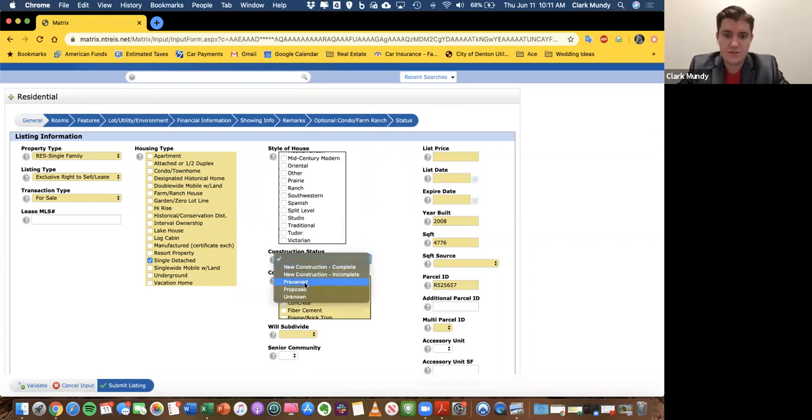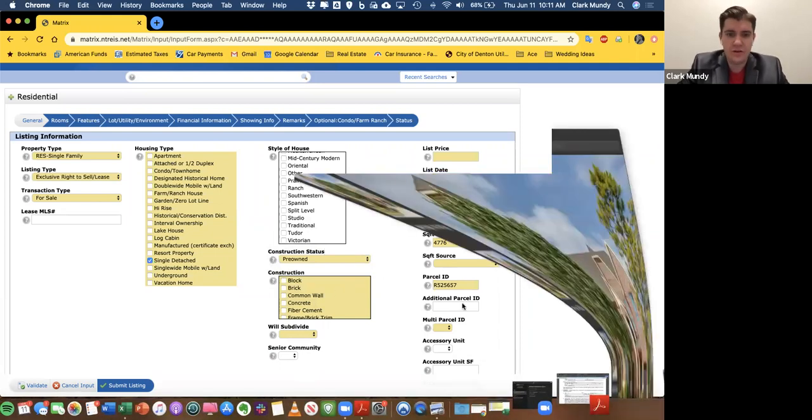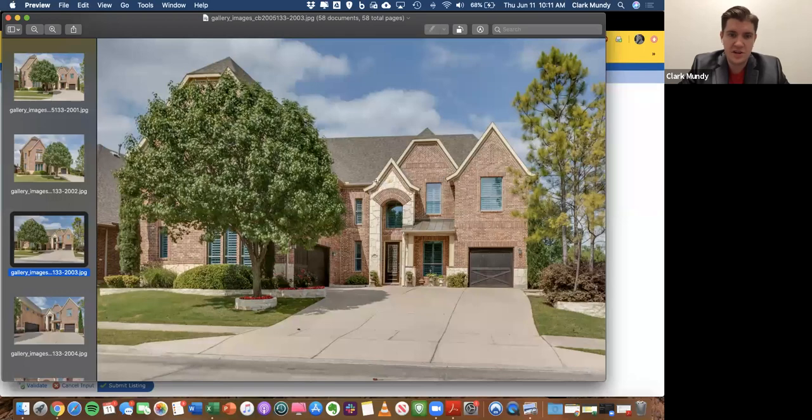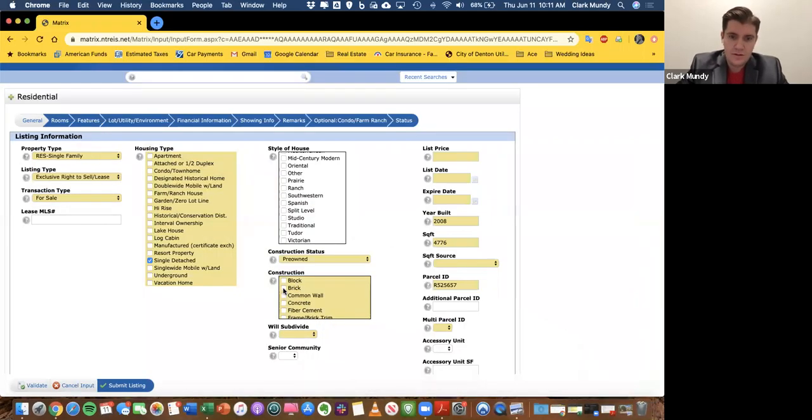Construction status, this is pre-owned. Builders will put in new construction, complete or incomplete, depending on where a property is at. So those can happen. For the construction, we know from the photos that we looked at, we've got brick and stone for our construction. So select brick and then rock/stone, not subdivide.